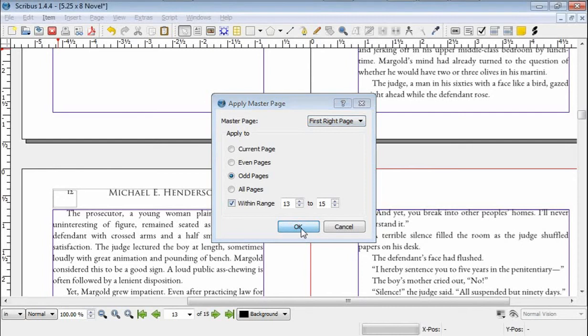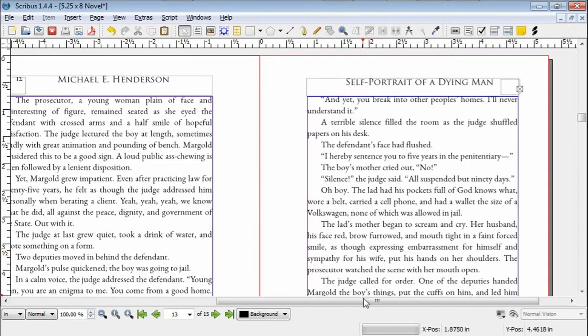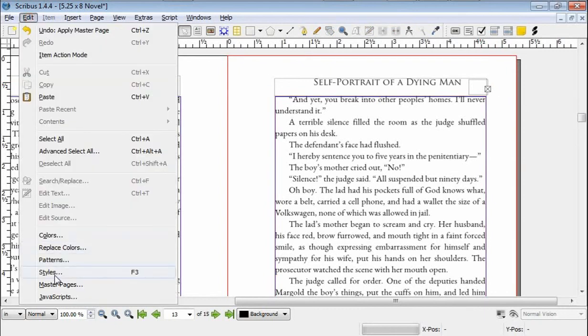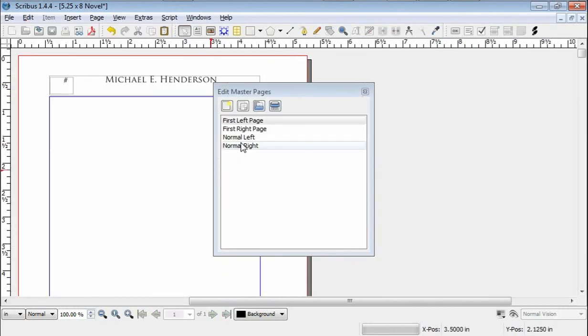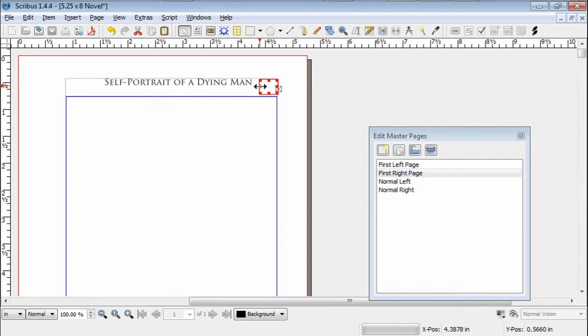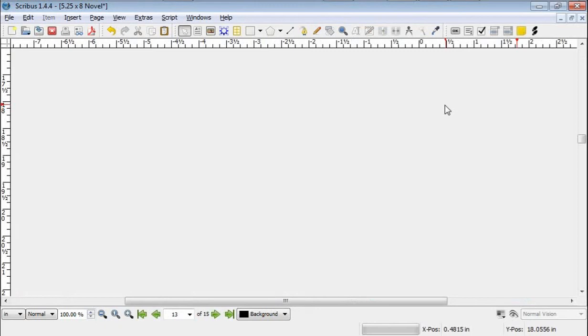Okay, and there it is. So let's see if it straightens itself out. So we have, it's doing that. I'm not sure why. So let's again go to Edit, Master Pages, and see what its problem is there. First right-hand page, and there's that. I don't know if it wants me to make it bigger. There we go. All right, well, that thing went away, so let's just go with it.